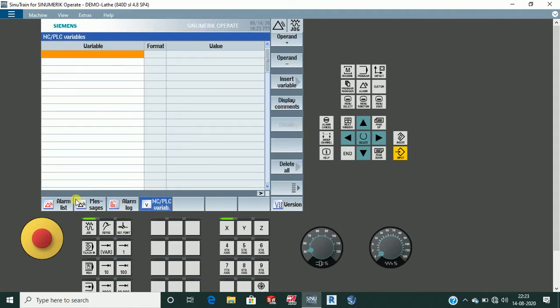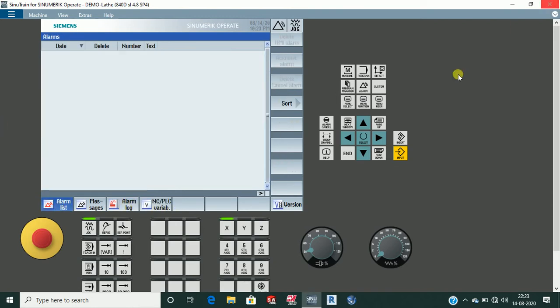And PLC, this is not for us. Basically we are learning CNC programming, so don't focus on PLC. Basically the alarm button, if we press, we get the list of alarms we have got, the list of errors we have got. We can delete that.